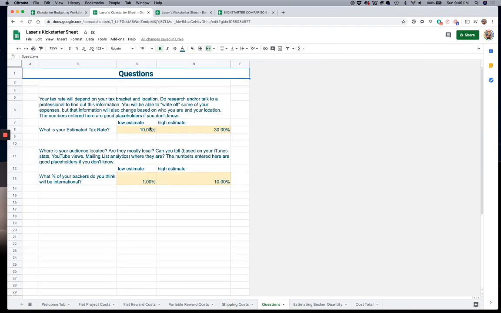The next tab is a couple of questions. The first one is tax rate, and I have told you before, I can't really help you with this because it's going to be really specific to you. This is going to be super dependent on how much you can write off and all of that stuff. I've put in a low estimate of 10% and a high estimate of 30%. You can do whatever you want here, or ask for some expertise, or just leave those estimates in.